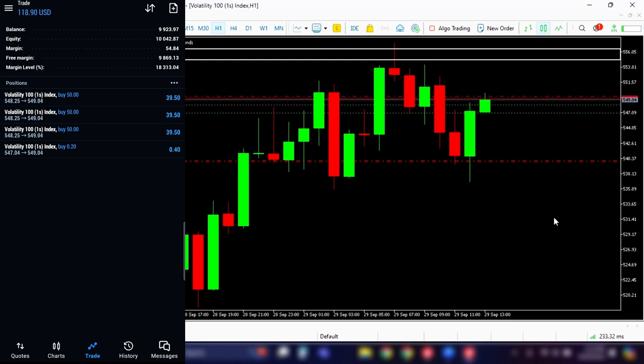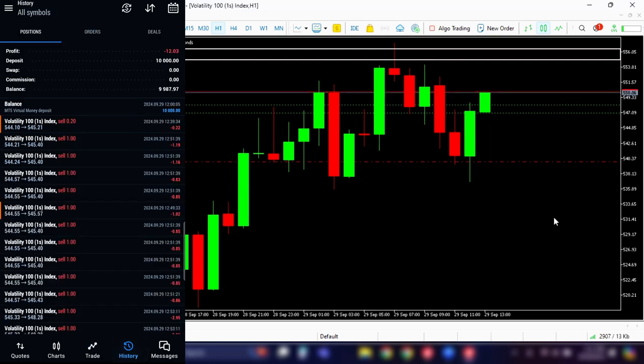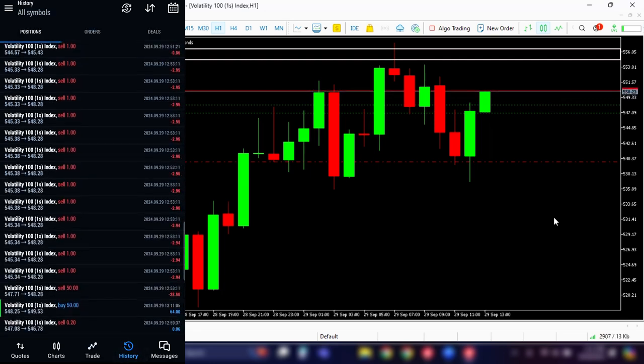So there we go. It's about to hit our TP. And boom, it has hit our TP. Now you can see the trade has closed. One trade has closed automatically. And you can see it is here. Volatility 101, less by 50 lot size, $64.